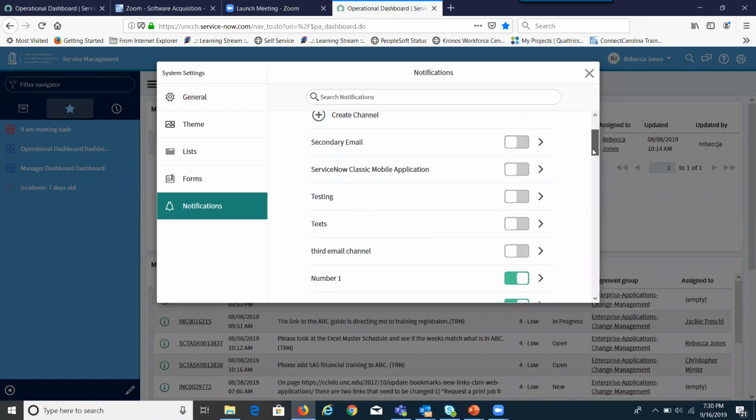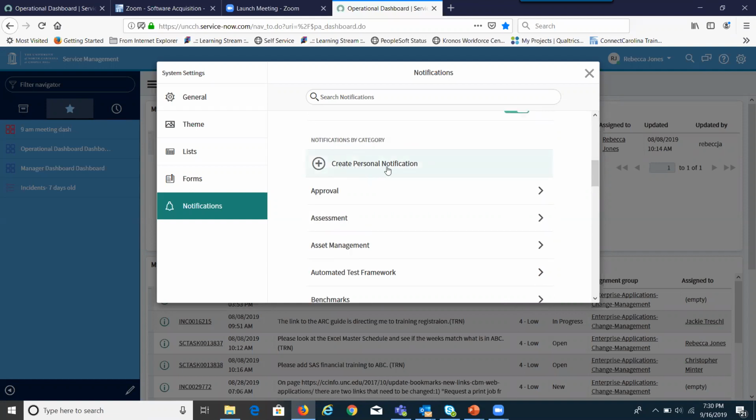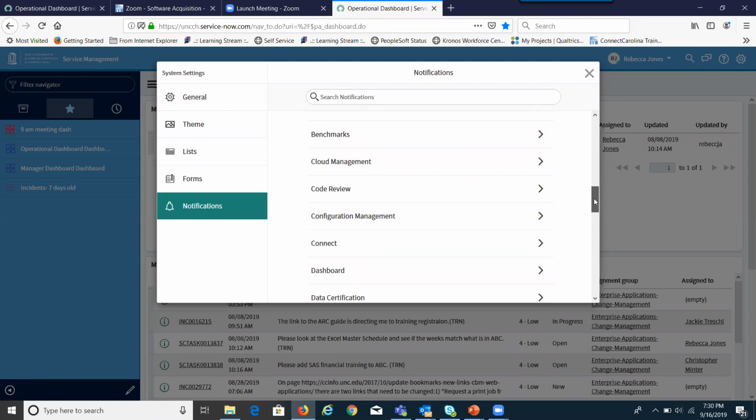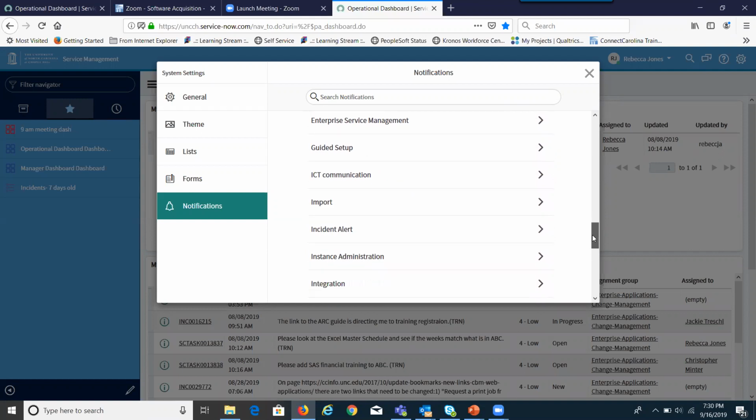So I'm going to move down now to notifications by category. So for this one, this create personal notification plus button here, that is actually not ready to be used yet. So we're going to skip that for today. And when it is ready, we promise to talk about it at a future webinar. So let's look at what we have here in the list for notifications by category. There's a lot of things here, but I just wanted to let you know that some of these things in the list are not actually what we think they would mean.